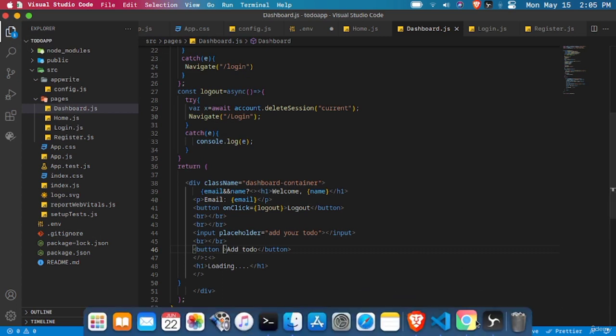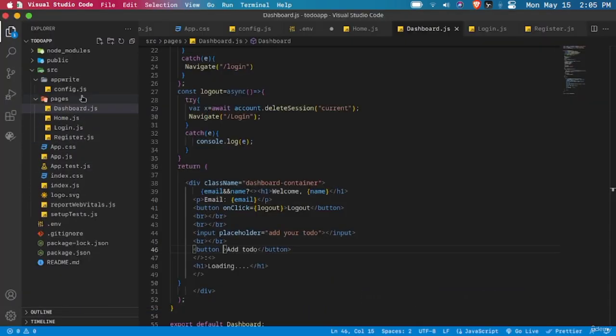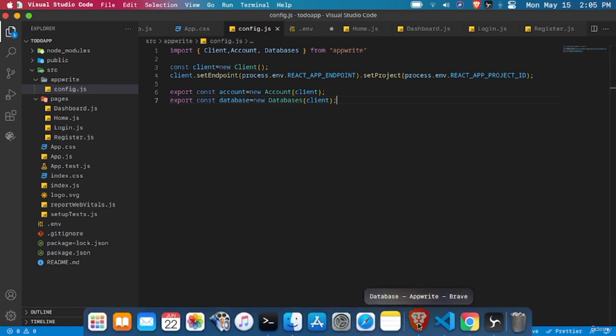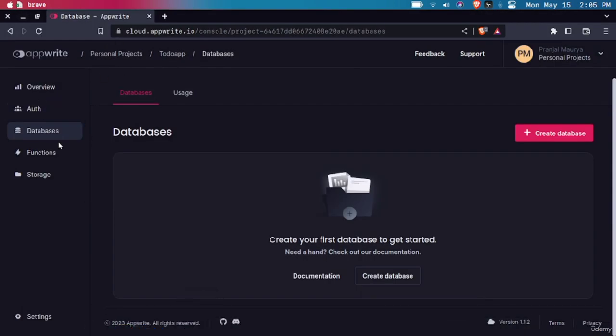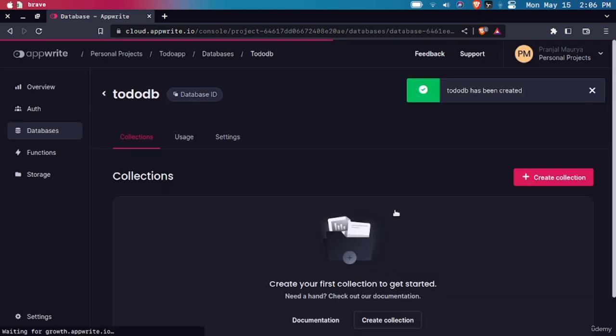So now we need to add the to do to the database. For that we need to configure the Appwrite database. So let's open the configure.js, and here we need to import the database from Appwrite and export that database like this. And now open your Appwrite console and go to the databases. I don't have any database, so I will create one. Let's name it to do db.